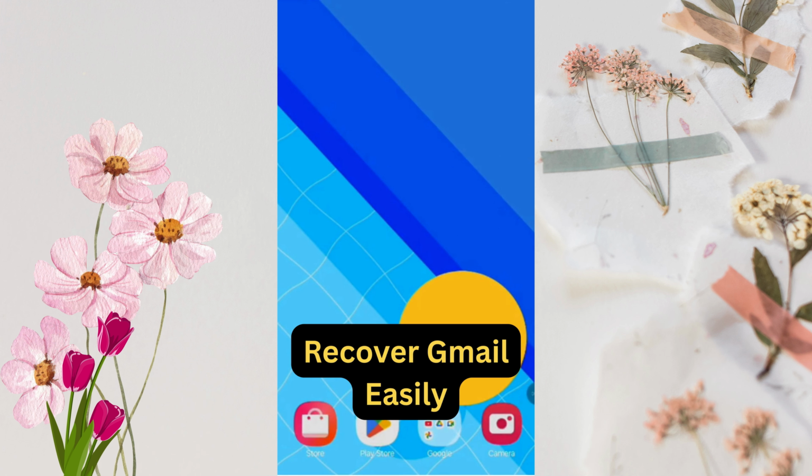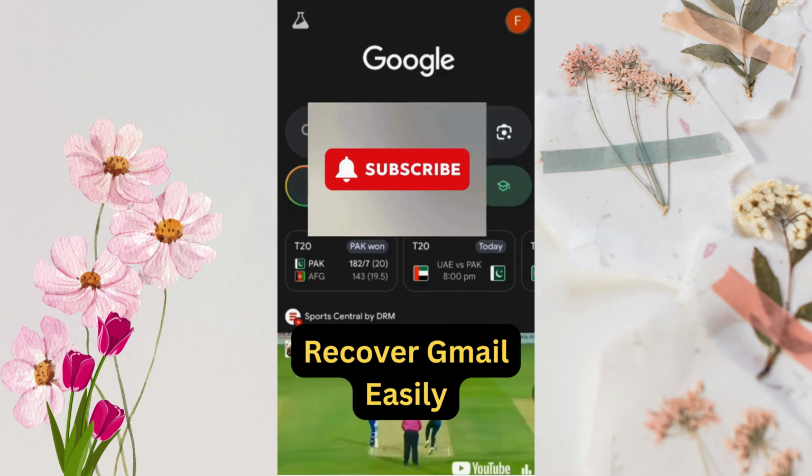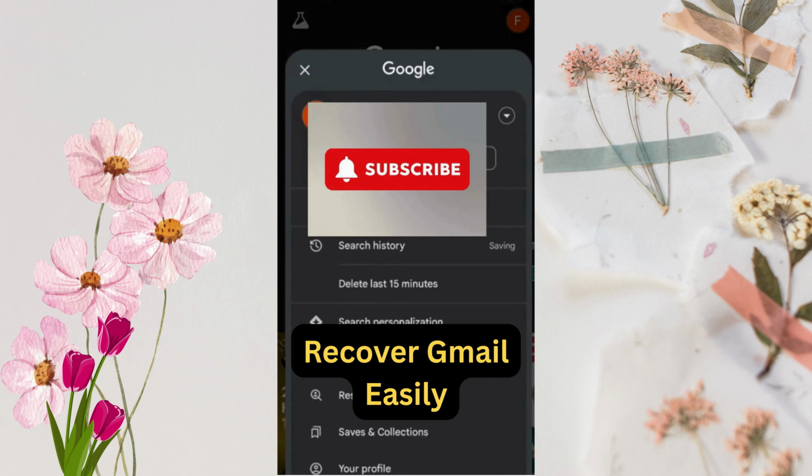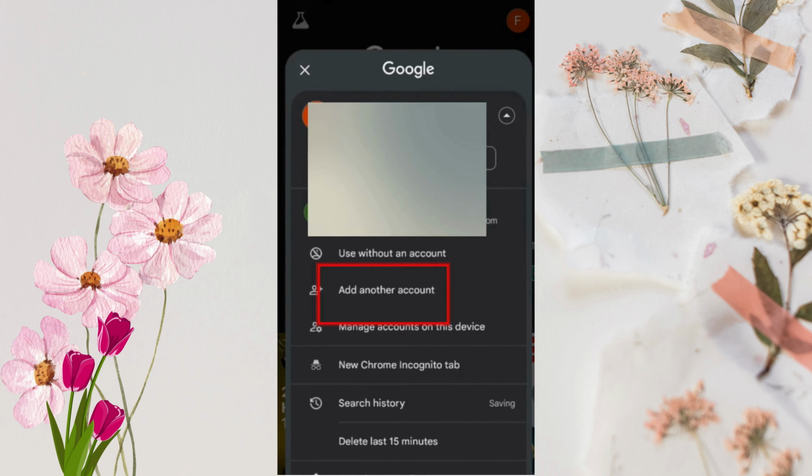So first of all, open the Google application. On the top right corner, click on the profile icon. Here you will see the list of existing Gmail accounts. Click on that arrow and select add another account.